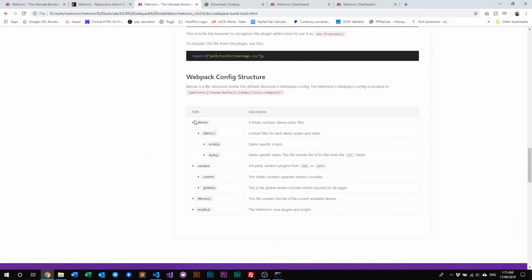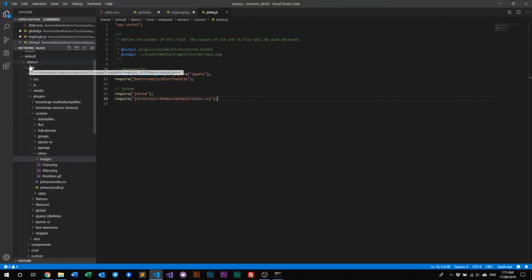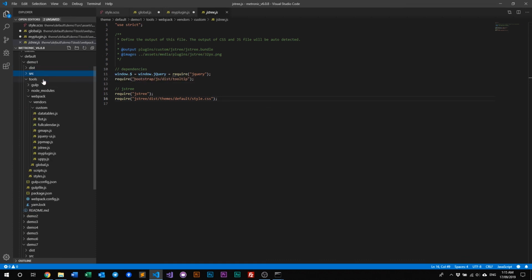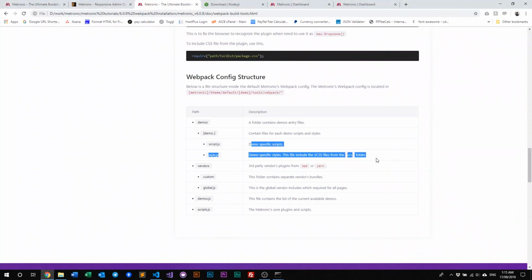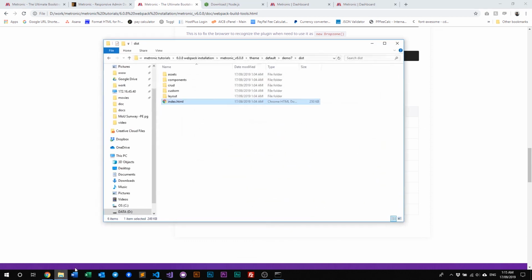So here's a little bit more reading on how the Webpack config structure works. We have our demos, and in our demo folders we have basically scripts and styles. Our demos is basically the main demo folder. And in each demo we have a Webpack, and within our Webpack we have scripts and styles, which are these two. And then we have vendors, and vendors will have custom and global.